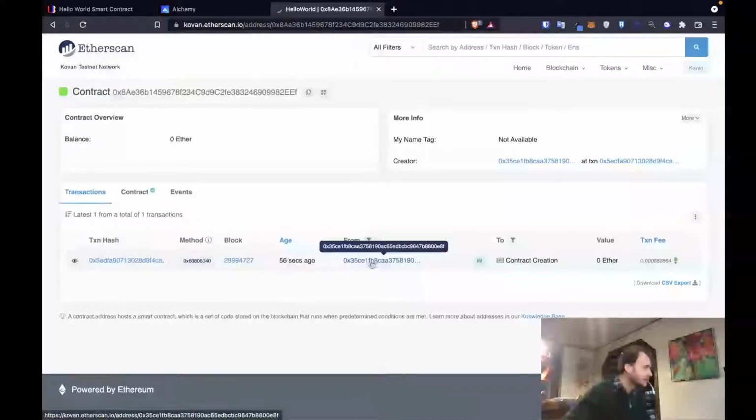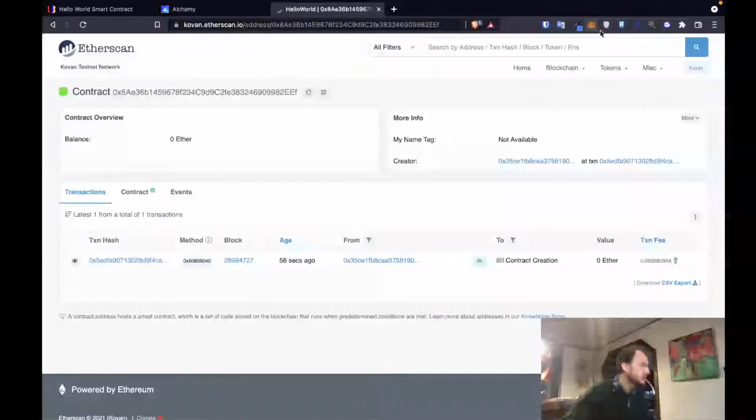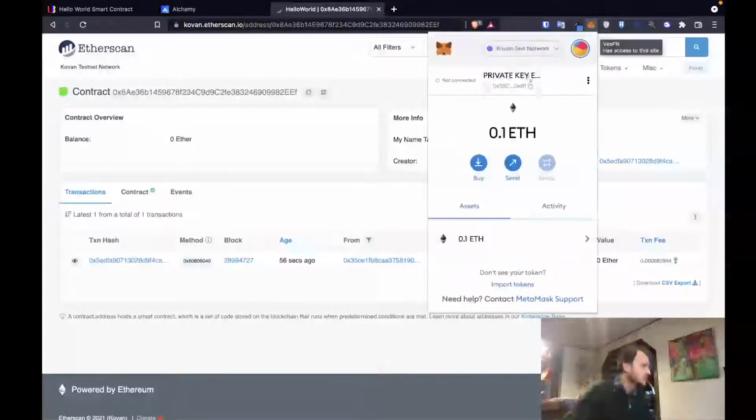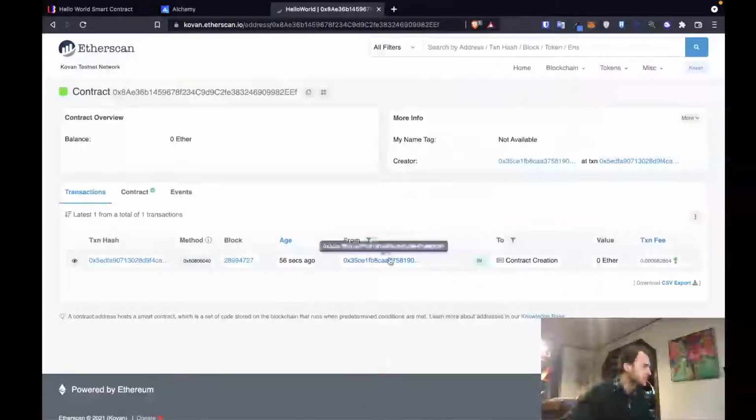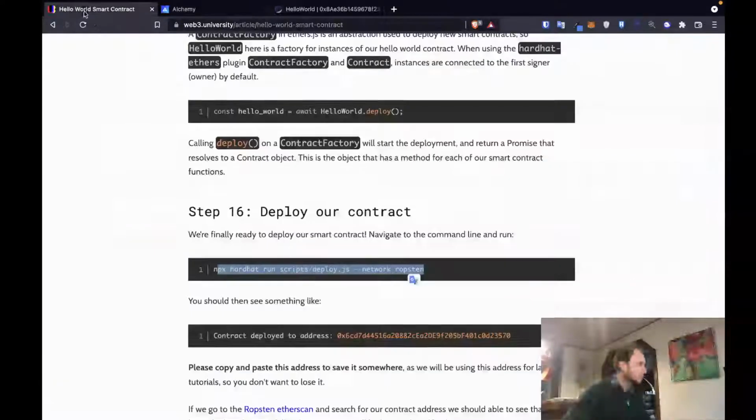by me. This is 35CE, which should match my public key that exists inside of MetaMask. 35C ends with 0E8F. We can't see the ending 0E8F, so this is from me. I did publish it, and now that contract has been created. Let's jump back over. So we've now deployed a smart contract onto a blockchain.